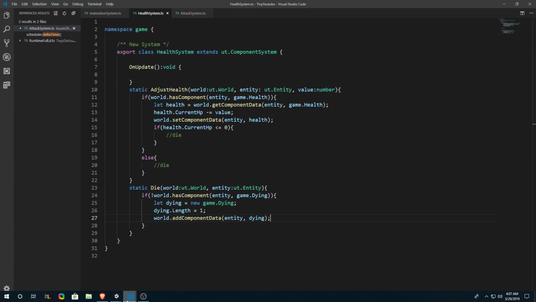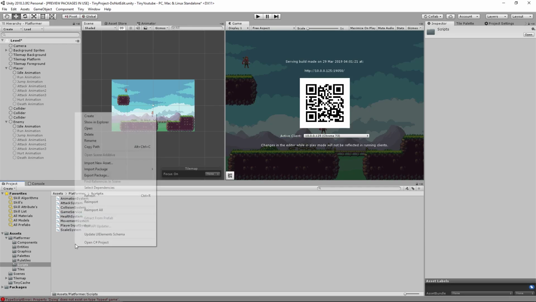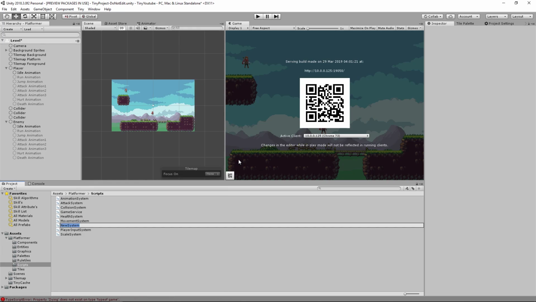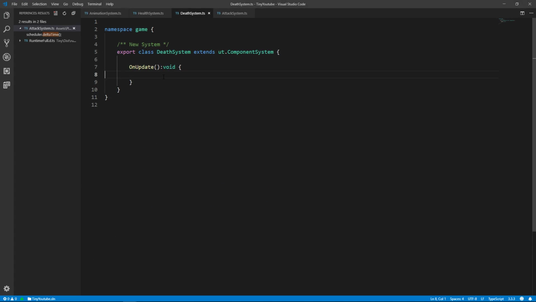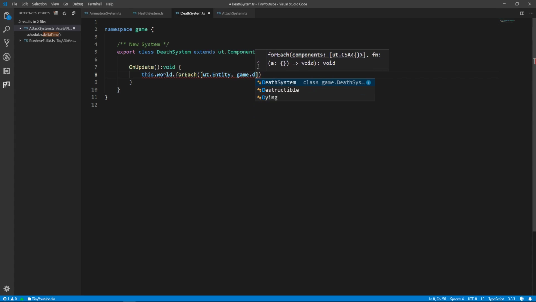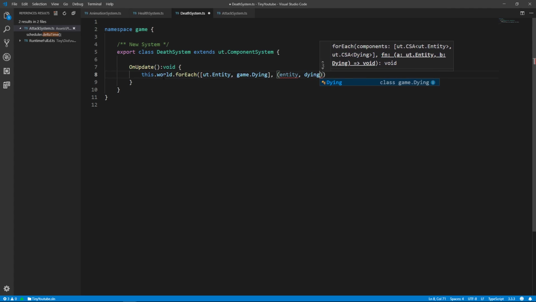Now let's create our dying system for what happens when the dying component gets added to the character. So we'll create a new tiny system. We'll call it death system. Go ahead and open that file up. And inside of here, we'll say this.world.forEach. We're looking for a ut.entity and a game.dying. We'll call these entity and dying.